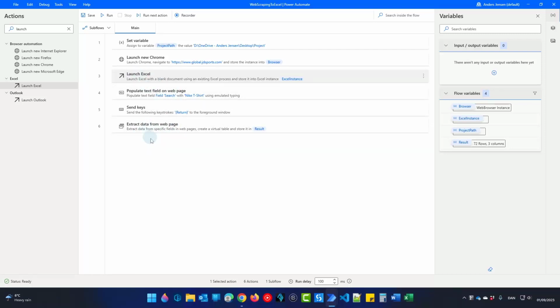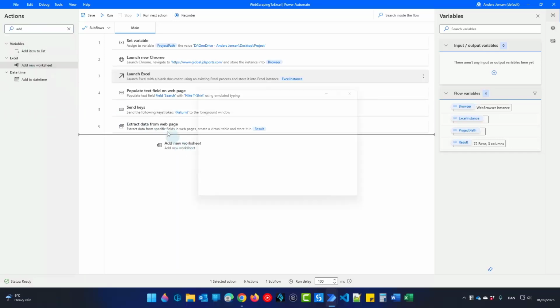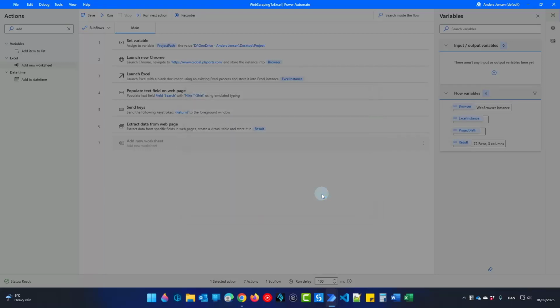And then, after we've extracted the data, we want to add a new worksheet with the results too. So I go up here and say Add New Worksheet, and drag it in here after the extract. We can give it a name. Let's just call it Nike T-shirt, since that's what we're getting. We can choose to add the worksheet as either the first or the last sheet. It doesn't really matter. We will just add it as the first one here. Then we can click Save.